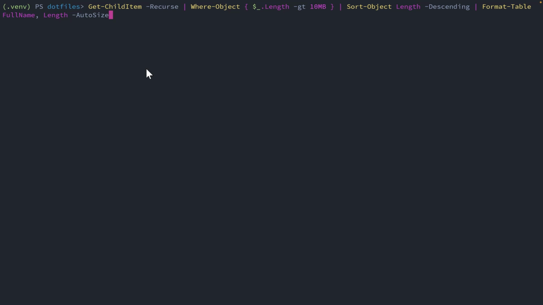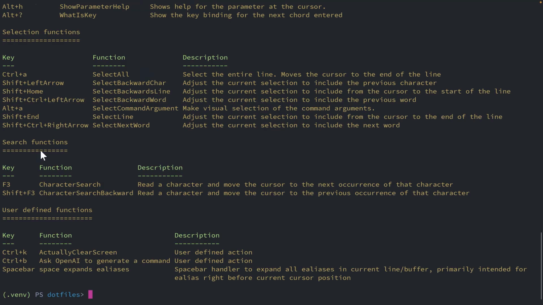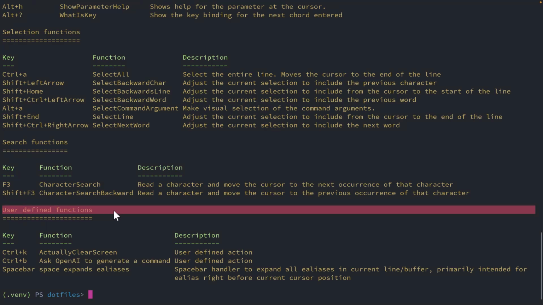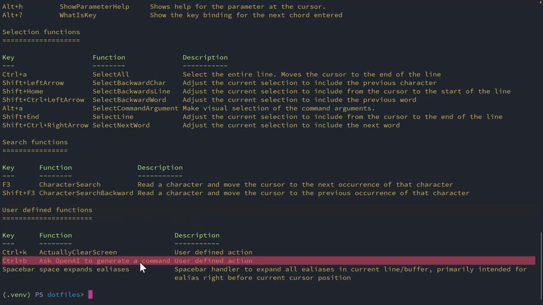All right, so first up, let's take a look at what's known as a key binding or a key handler. So there's Get-PSReadLineKeyHandler. If I run that, there are some user-defined functions down at the bottom that I've set up here. You can see Control B is mapped to this ask OpenAI to generate a command. So this is a function that I've defined. When Control B is typed, this function is then invoked.